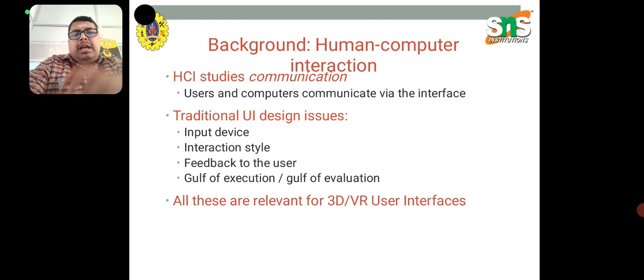That is the background. In the background, we have human-computer interaction. From human-computer interaction, we study communication, that is, how the user and computer communicate via interfaces. Traditional UI design issues consist of input devices, interaction styles, feedback to the user, and the gulf of execution and gulf of evaluation. All of these are relevant for 3D VR user interfaces.